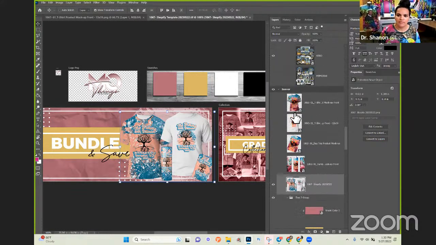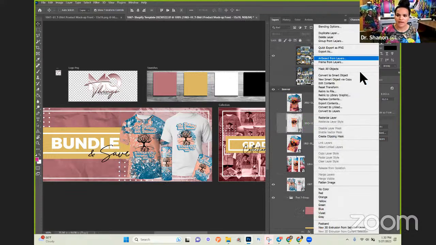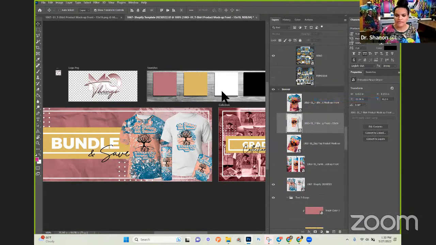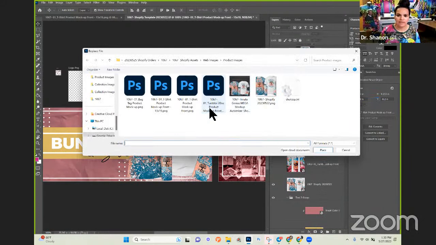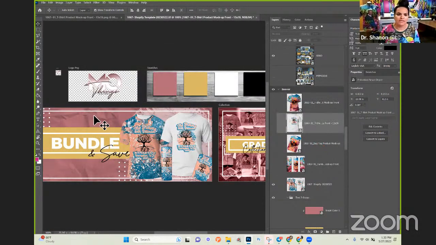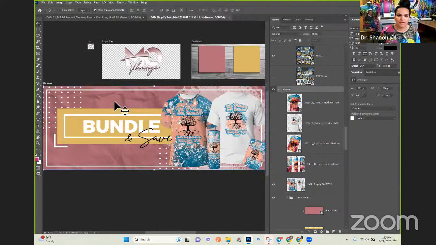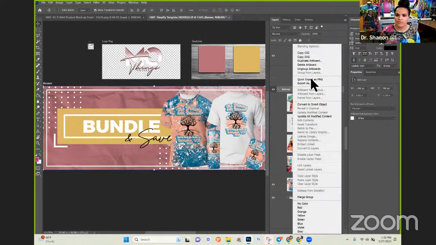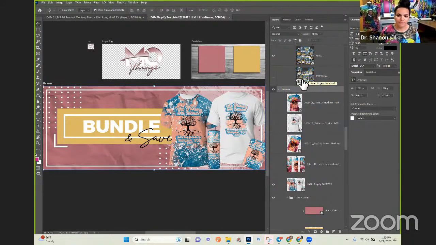And then the only other thing we're going to change out is this 13 by 19, right click, replace contents. And I'm going to look for my 13 by 19, place that one. Let's go ahead and save these banners. So this banner, I click on the word banner here, quick export as PNG. And give it this moment.